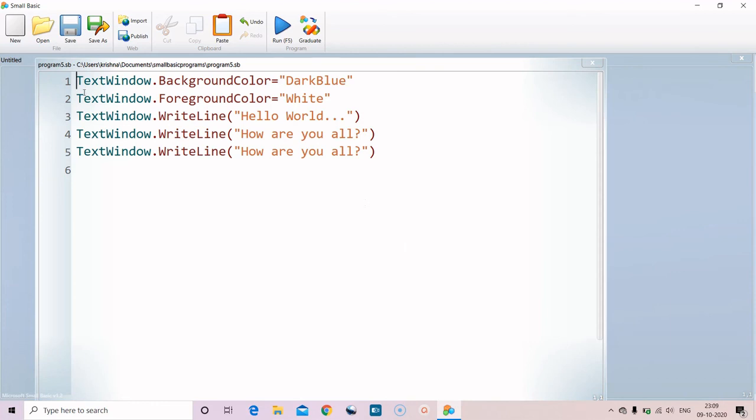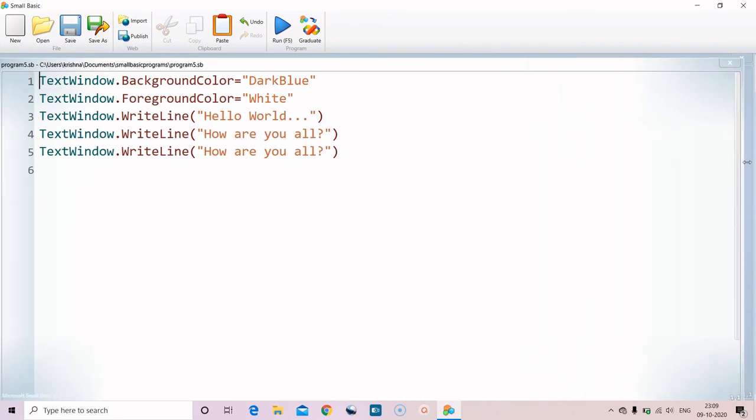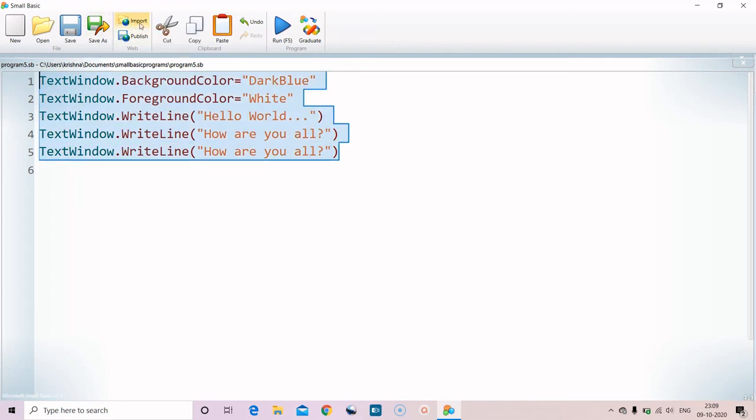If we need to recap: new is to open a new program window, open is to open an existing program which is saved on your desktop or laptop. Save button is to save the changes to the same file, and save as is to save a copy of the file to another folder or another file name. Publish is to publish your code onto the Small Basic website. Import means downloading others' or your old programs from the Small Basic website.